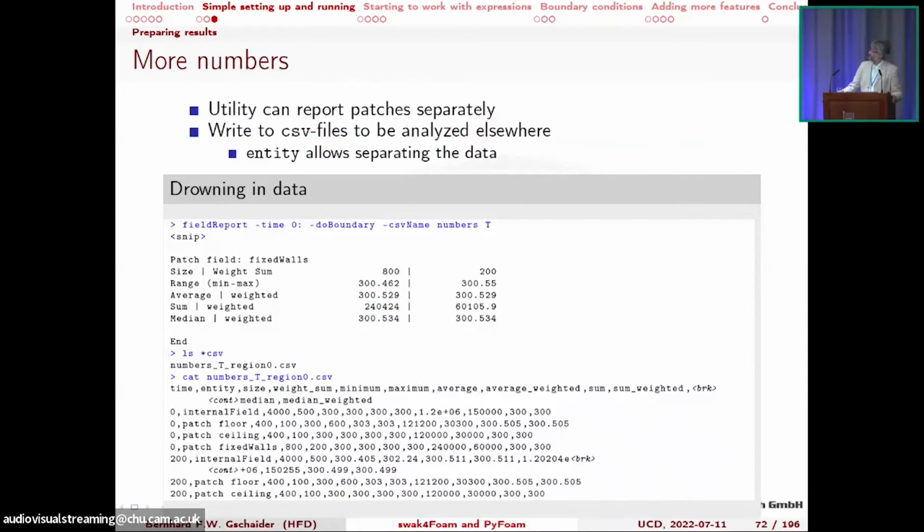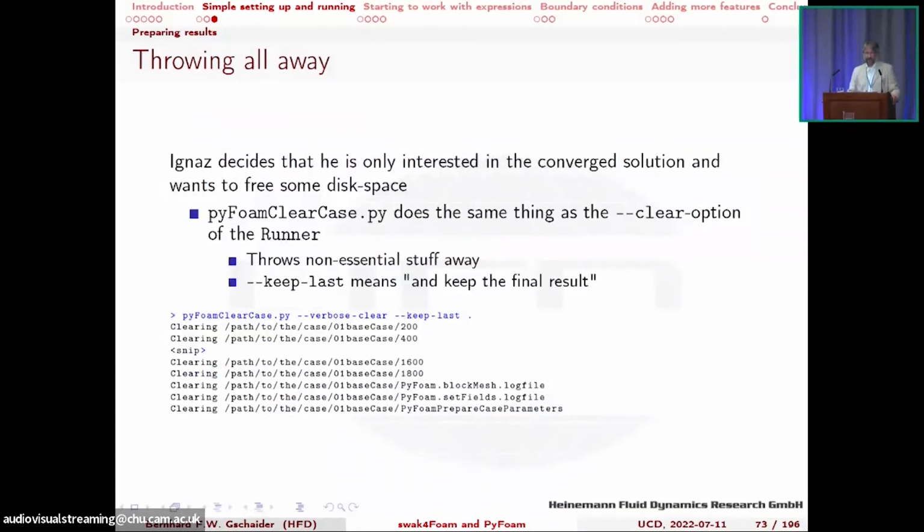Okay. And for instance, with field report, you can even use it to write out CSV files that you can load into whatever your favorite data analysis tool is. I'm not going to judge you if you use Excel.